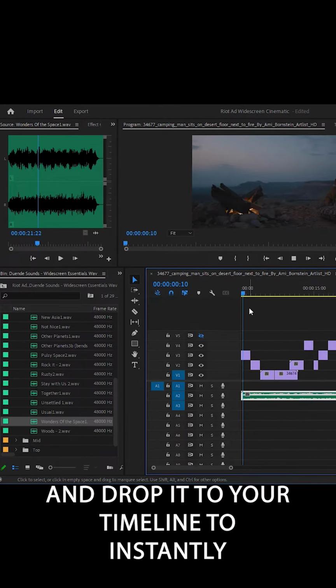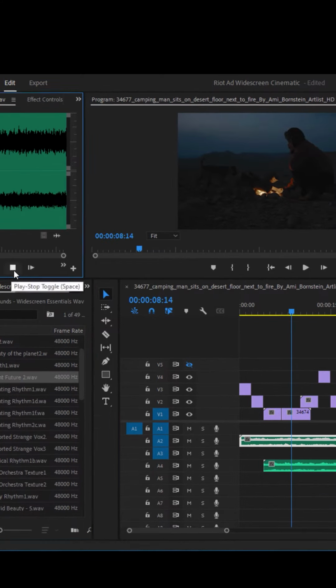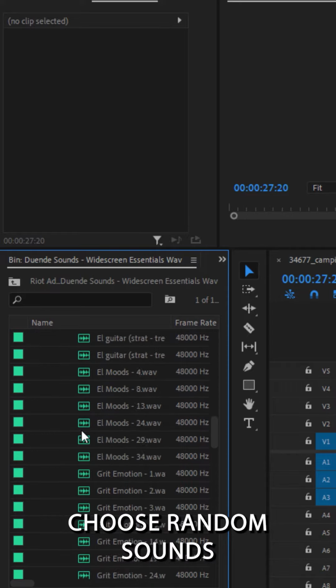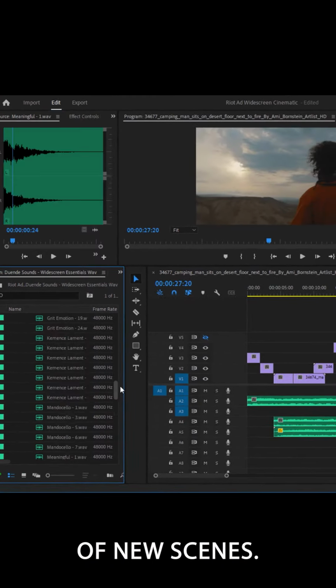Third, go to the mid folder, preview a few sounds and pick one or two that you like, then layer them under your first sound. Fourth, from the top folder, choose random sounds and place them at the beginning of new scenes. Fifth, experiment by adding extra sounds from the bonus folder.